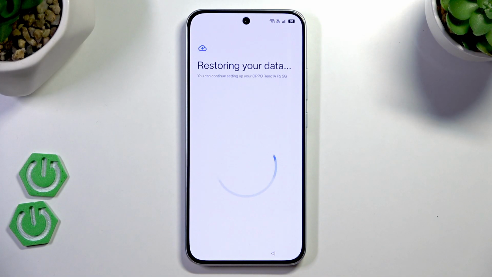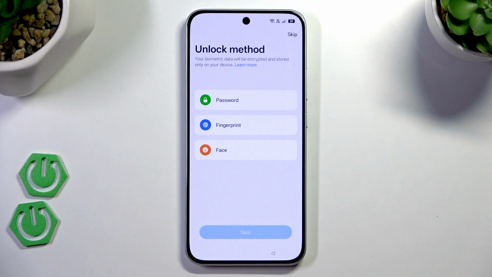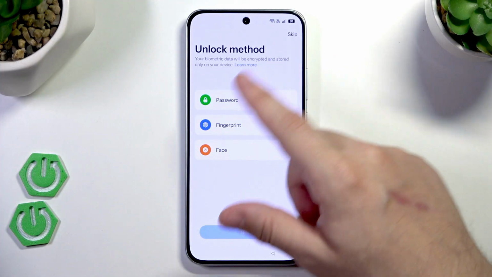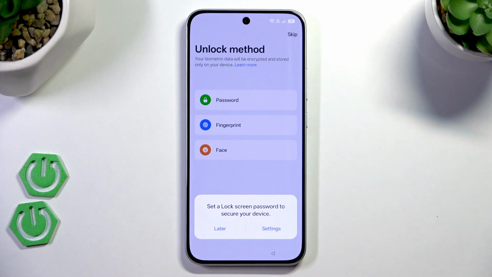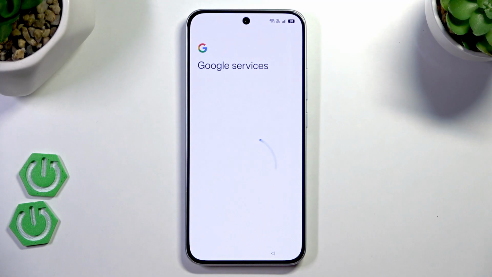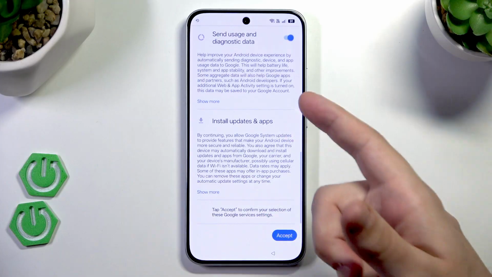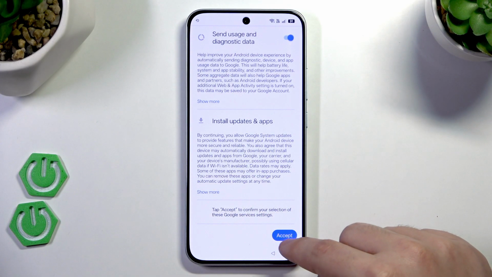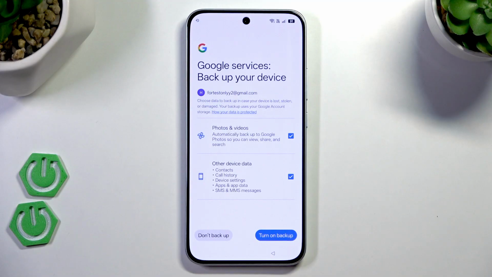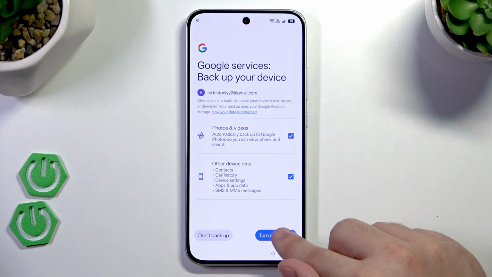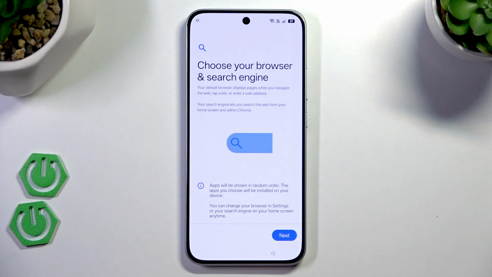Now the process will start. And now we have again the simple setup process. So in here you can select your unlock method. In my case, I'll click on Skip because we can always set it later in the settings. When it comes to the Google services, they're really useful, so I'll always scroll down and click on Accept. Same thing with the backup services. Make sure that photos and videos and other device data are enabled. It's really worth turning those features on.